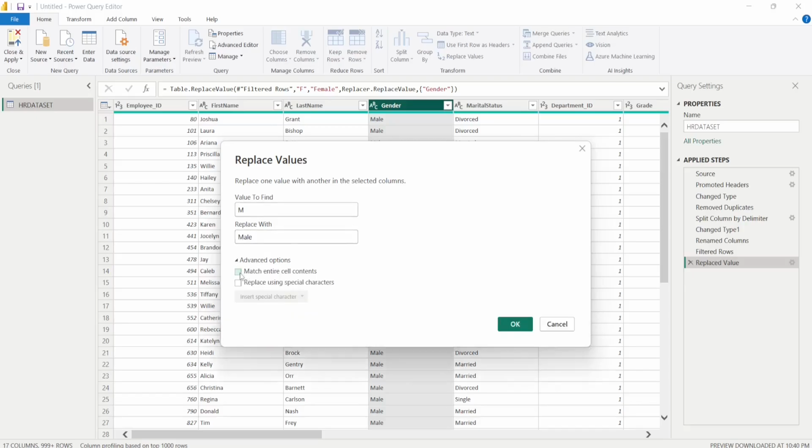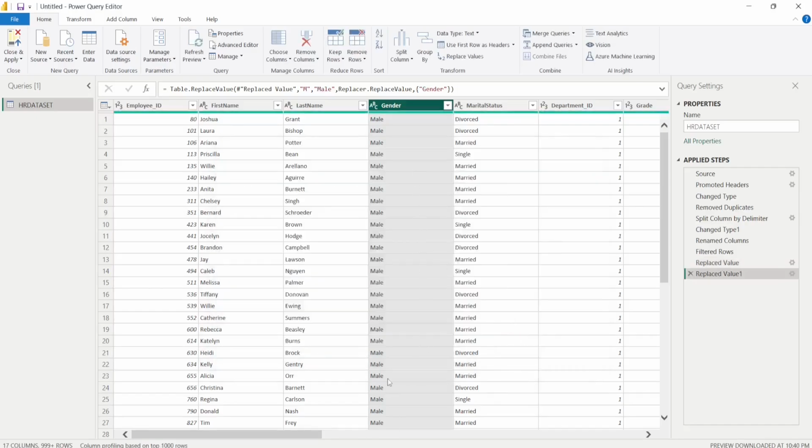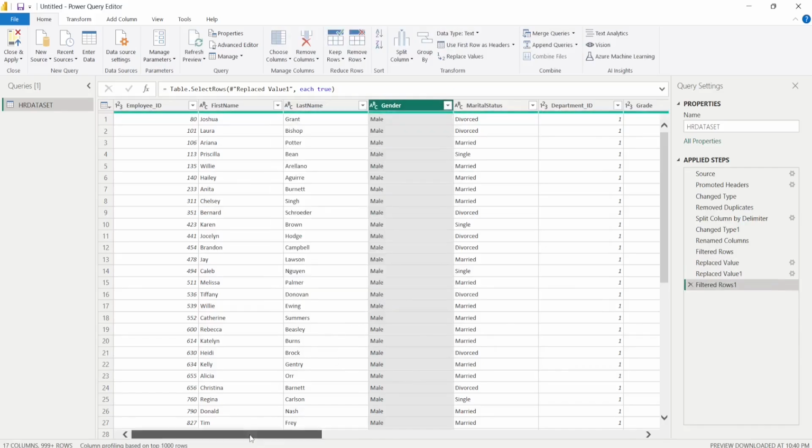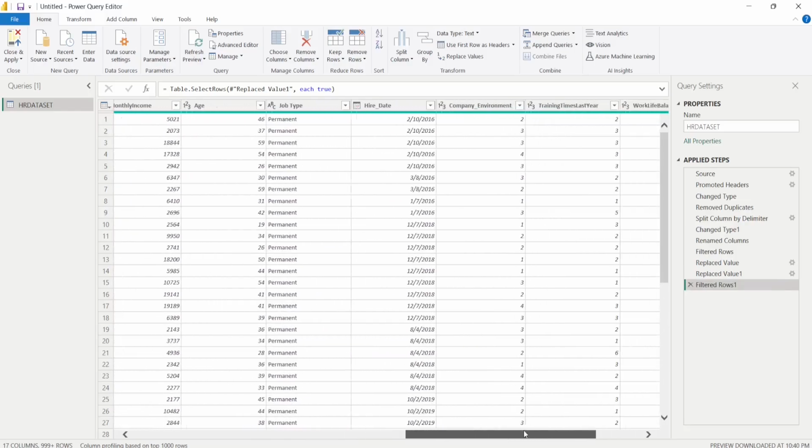Now let me just select the match entire cell content. Okay, now done and dusted. Now you will see I have only two values, male and female. Okay, this option is done and dusted. Now what I want from this hire date, I want the year value. So how I'm going to get the year?